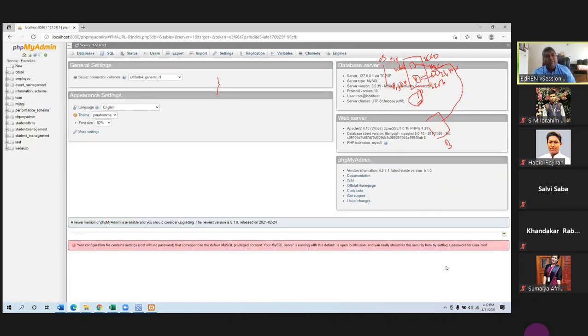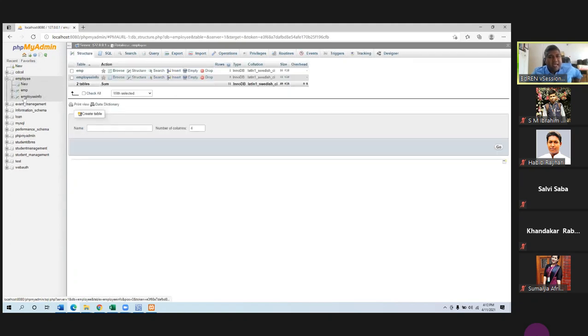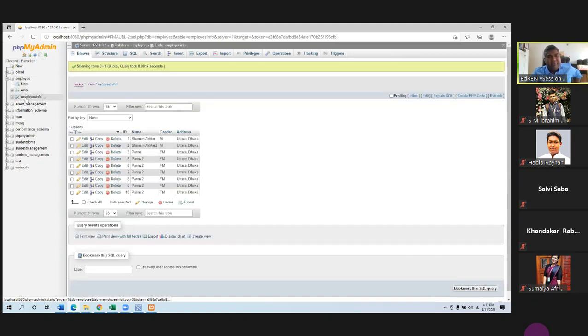So this is my database program. This is the interface for connecting with the database. Here is my MySQL database management system. Inside the database management system, I have several databases. I have an employee database. Inside the employee database, I have an employee info table, which has ID number, name, gender, and address as well.